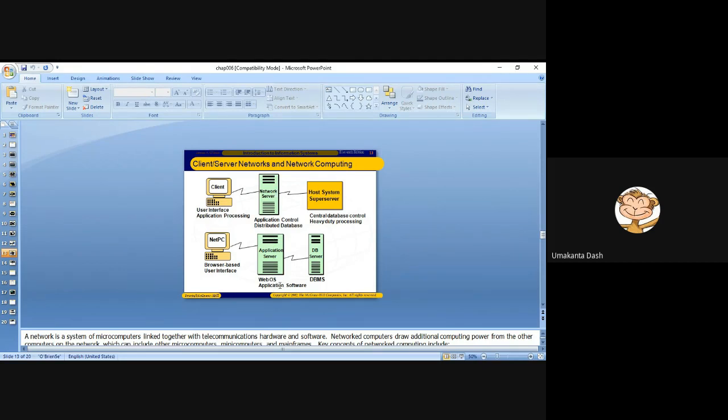This is the web operating system. The DBMS will be the database management system. It will contain some database storage: logical data, physical data, virtual data. They will be stored in the database.